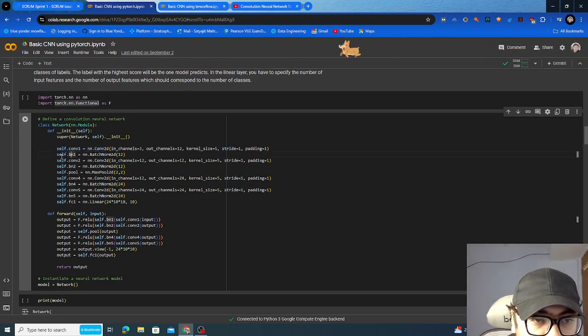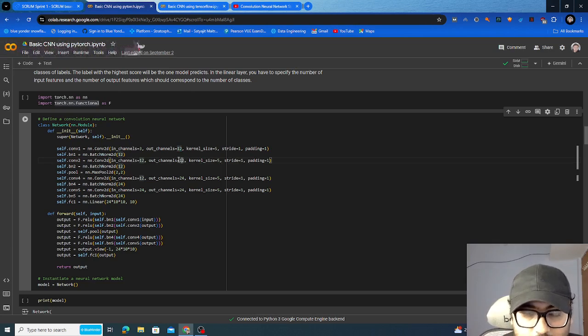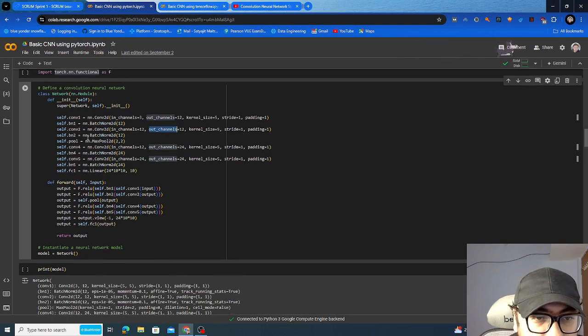Then what we are doing is a batch normalization of this. Once that is done, we are again implementing another convolution. In this case my input channel will be the output channel of the previous convolution, that means 12, and we are again implementing a 5 cross 5 kernel. So my output channel will be 12 and my kernel size will be 5, that means your filter size. Then again we apply normalization, and once we have applied normalization, we apply one pooling layer with the max pool method.